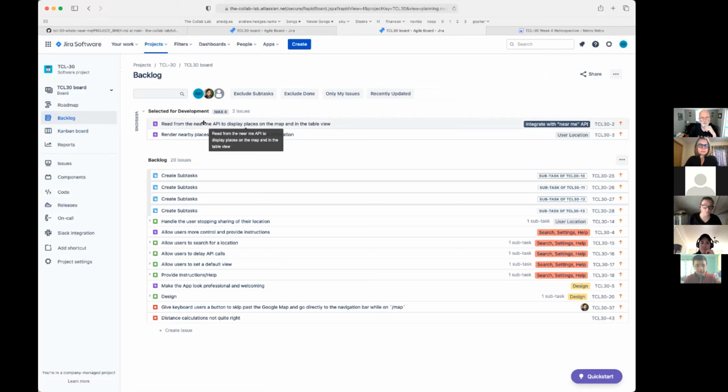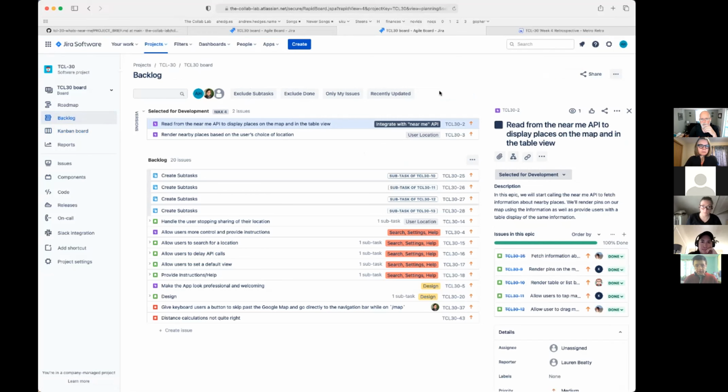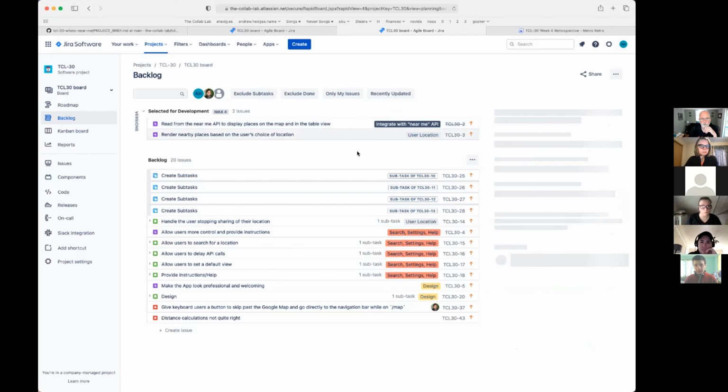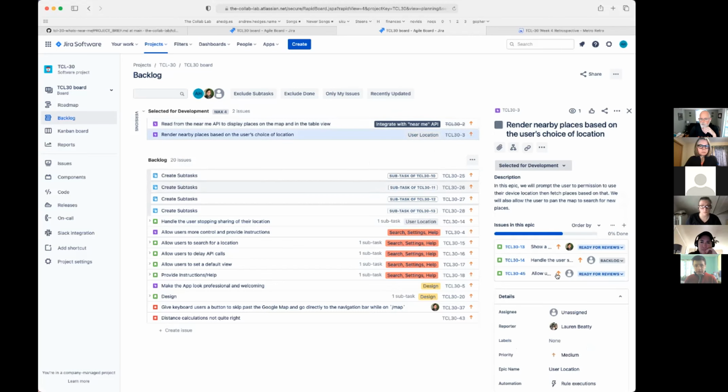So let's see. Let's integrate with the NearMe API. So this is done. Everything that's associated with it is done. So let's close that epic. Render nearby places, ready for review. We have one more thing in the backlog, but this is actually in progress. So right now that's correct.